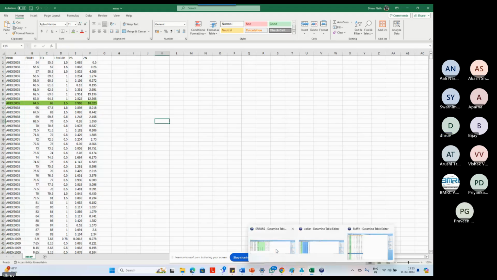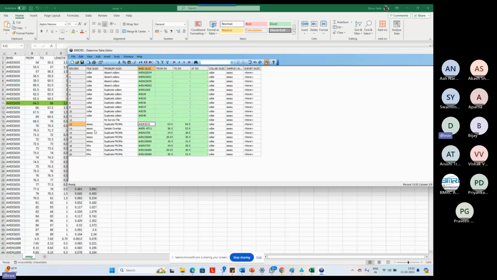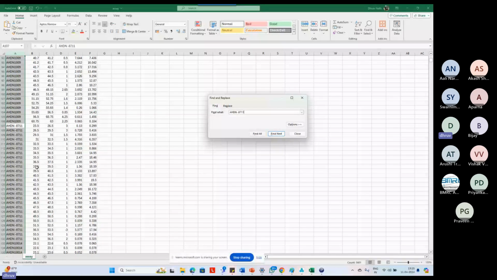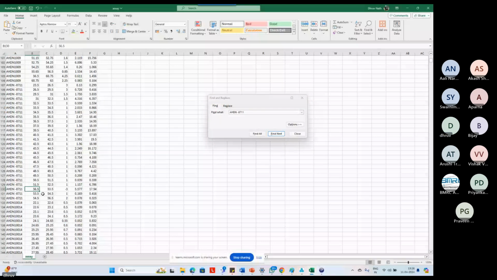Now let's go to the next error, which is again in the SA file, saying sample overlap in Borel AHDN-871, which is 56.5 to 53.5. This is quite clear because the from-to got reversed. So we'll go directly to that hole file, and go to that particular depth, which is this. You see here, this has become 56.5. So it should be 53.5 to 56.5.